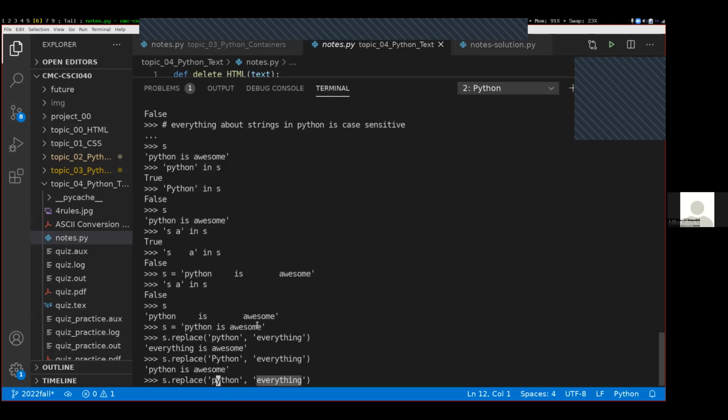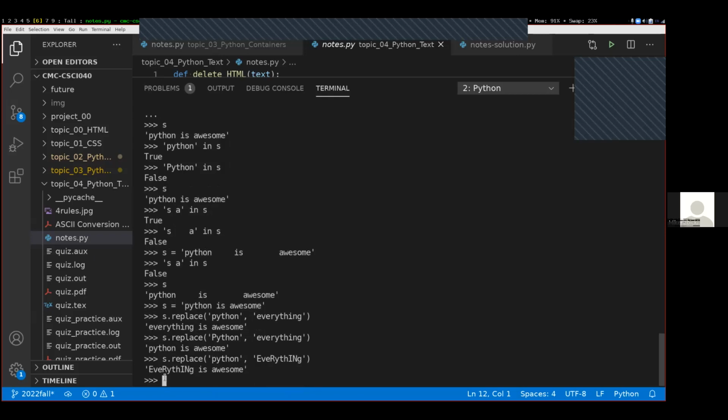It's only the thing that we're looking for that has to match exactly. The word everything doesn't appear anywhere in this string, and so everything can look like whatever we want it to look like. It could be some weird, crazy mixture of uppercase and lowercase. That's totally fine, and it'll just put that same weird mixture over here when it does the replacing. And again, this replace function does not work on words. This replace function works on any arbitrary substring.